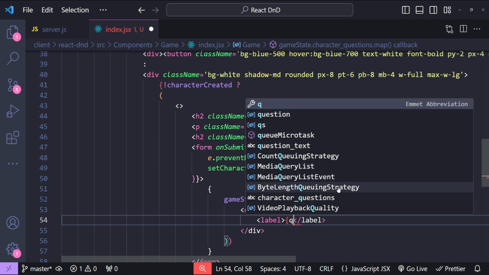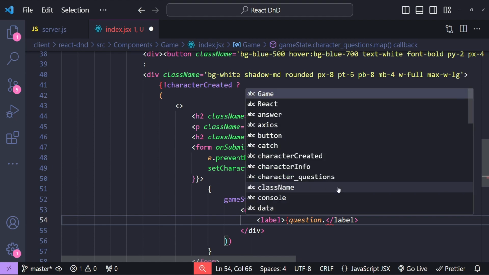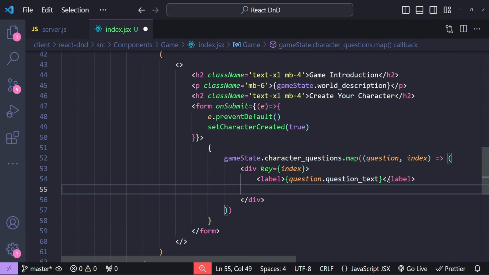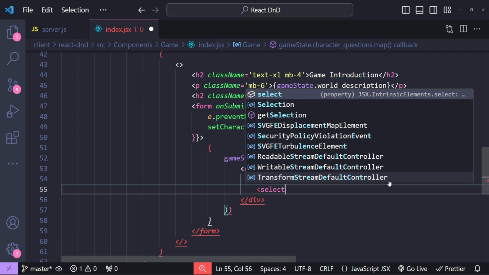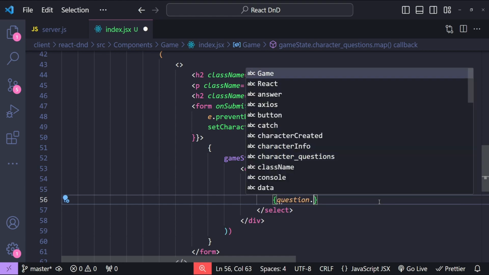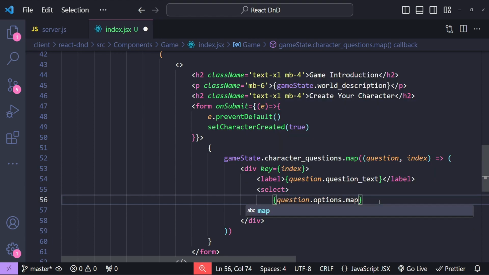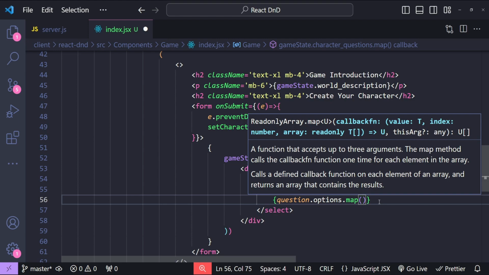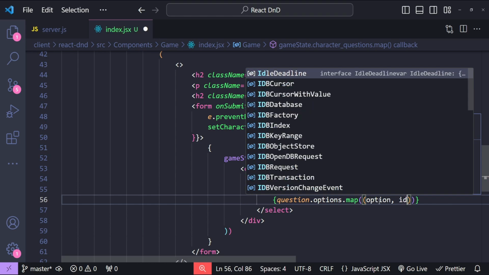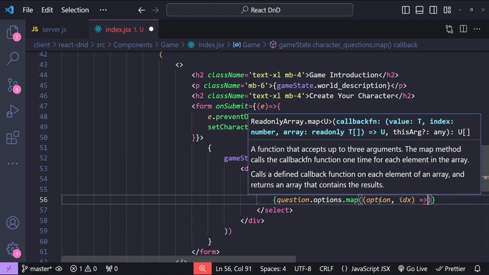The label is going to be question underscore text. And then hold on, let me just close this parenthesis. Alright, next we are going to add a select element, and we will iterate over the question options to add individual options. So hold on, question.options.map, and this is again going to have the option and the, let's call it idx because we are already using index.